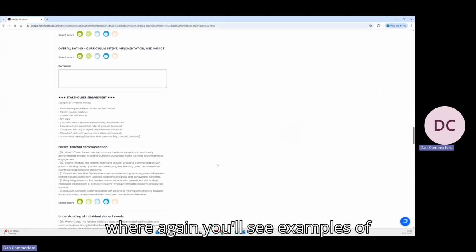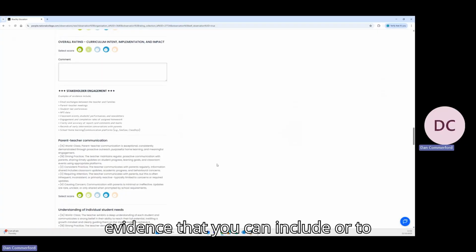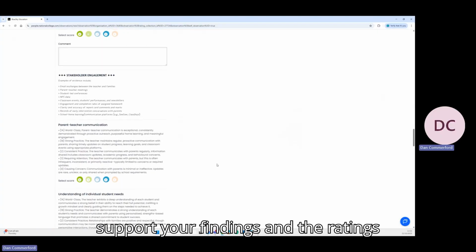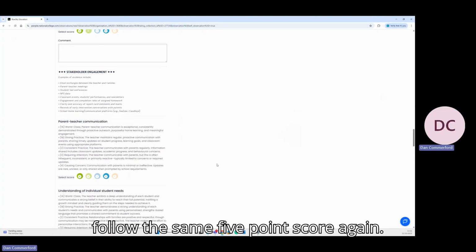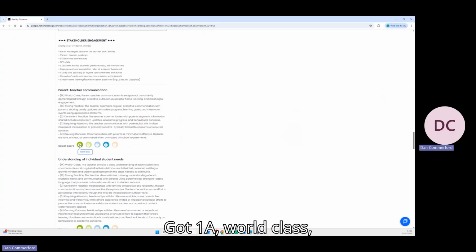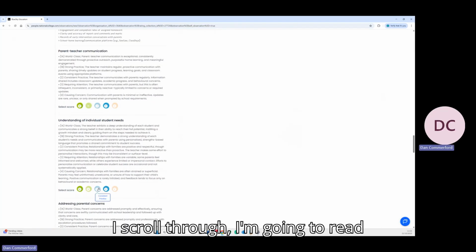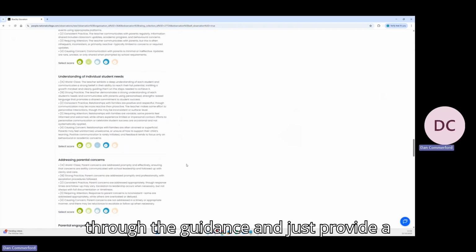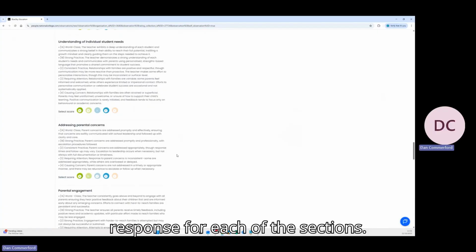This is where again you'll see examples of evidence that you can include to support your findings, and the ratings follow the same 5-point score again. Got 1A, world class, strong practice, for 1B, consistent practice, requiring attention, or causing concern. So as I scroll through, I'm going to read through the guidance and just provide a response for each of the sections.